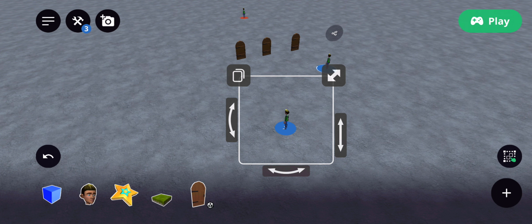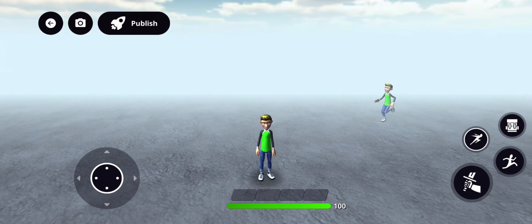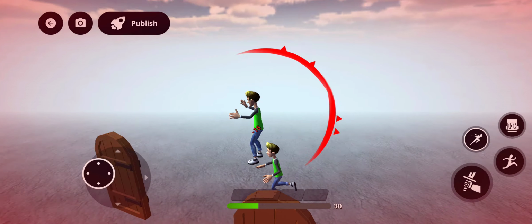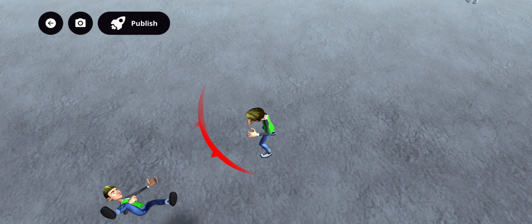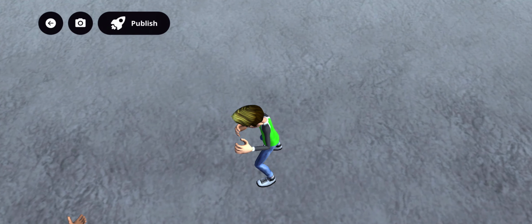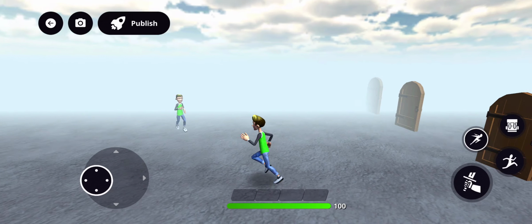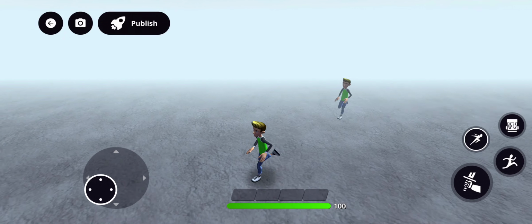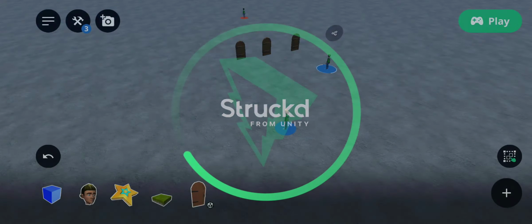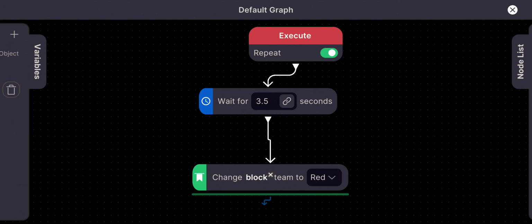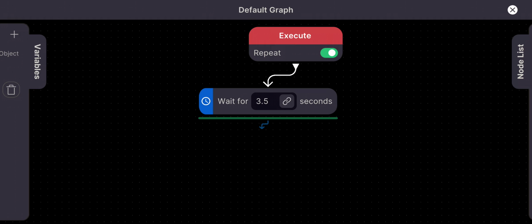Once it becomes 3.5 seconds, he will start attacking me. So yeah, my guy, he's violent. So yeah, it changes the team. So right now, he's gonna be an enemy. So yeah, he changed team and now he's attacking me. So that's what the change note does.